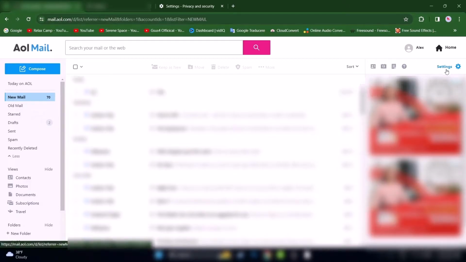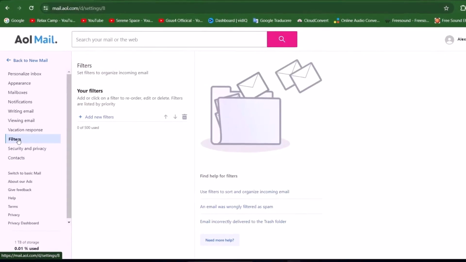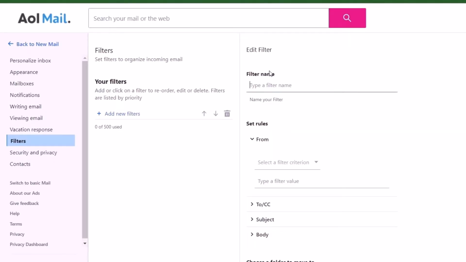Let's try to hit the settings of AOL, which is in the top right corner right here, and now go to more settings, and on the left we can find filters. If you do have a filter right here and it looks something like that, let me try to create one really quick.